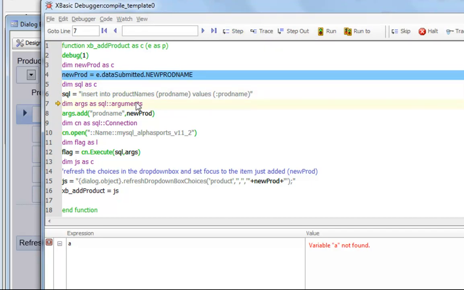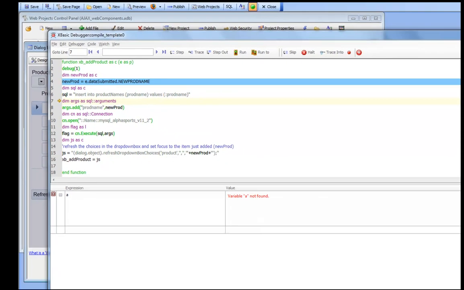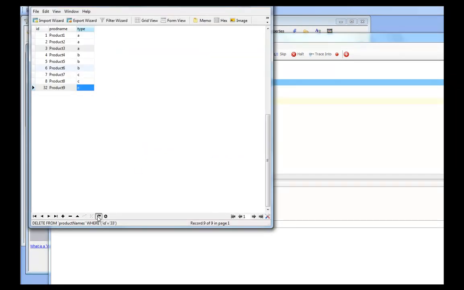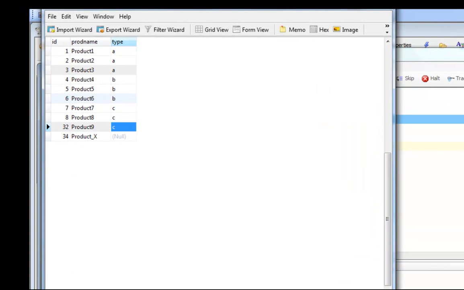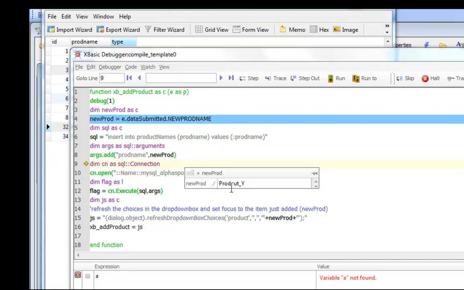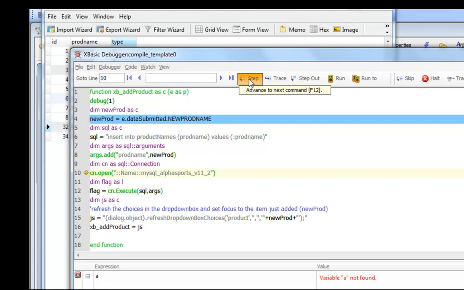So this is the insert statement that we'd like to execute. We're going to execute a statement that inserts into the product name table, and if we quickly go over to the product table over here, we can see if we do a refresh that we have product X but not product Y yet. So now we'll carry on. So there's our SQL arguments. We're adding an argument called prod name, and we're putting it equal to product Y. Then we're going ahead now and we're executing the query.